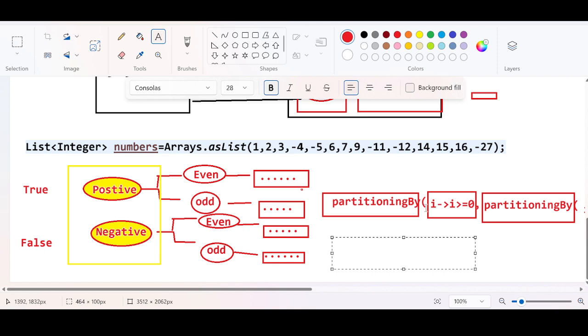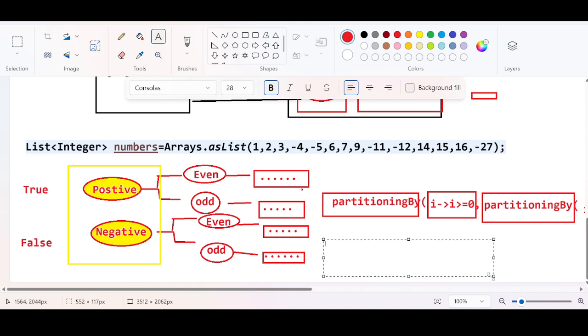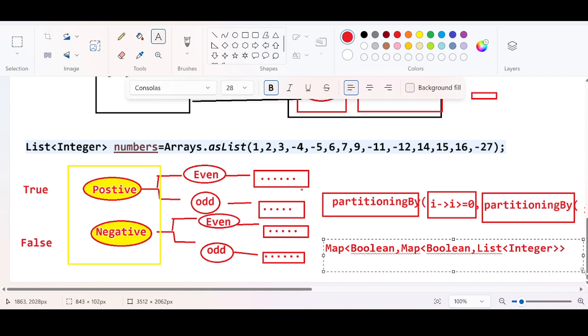So based upon this code, the return type should be what? Whenever you are using the partitioning by method, the return type should always be a Map of Boolean type. This is for the outer partitioning by method. And for the value, you take another map for the inner partitioning by method, which is Map of Boolean comma List of Integer. So this is how the return type is supposed to be.